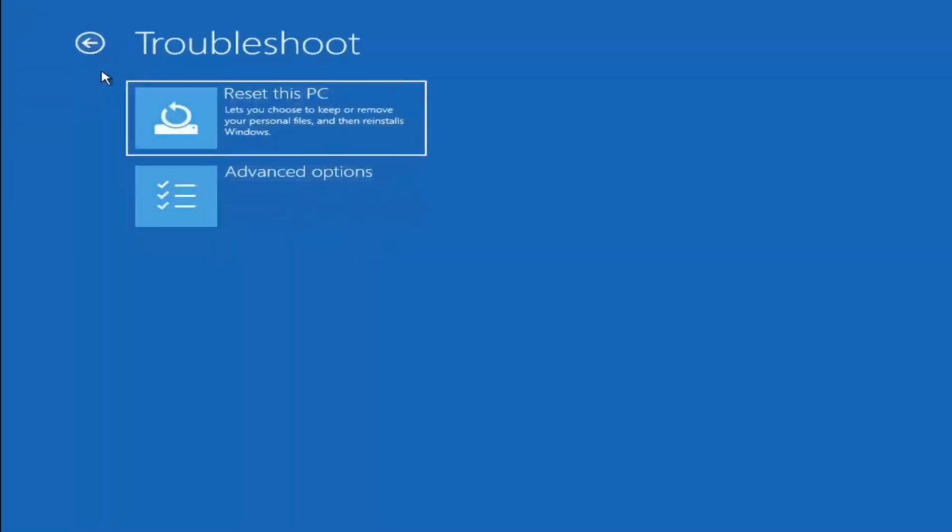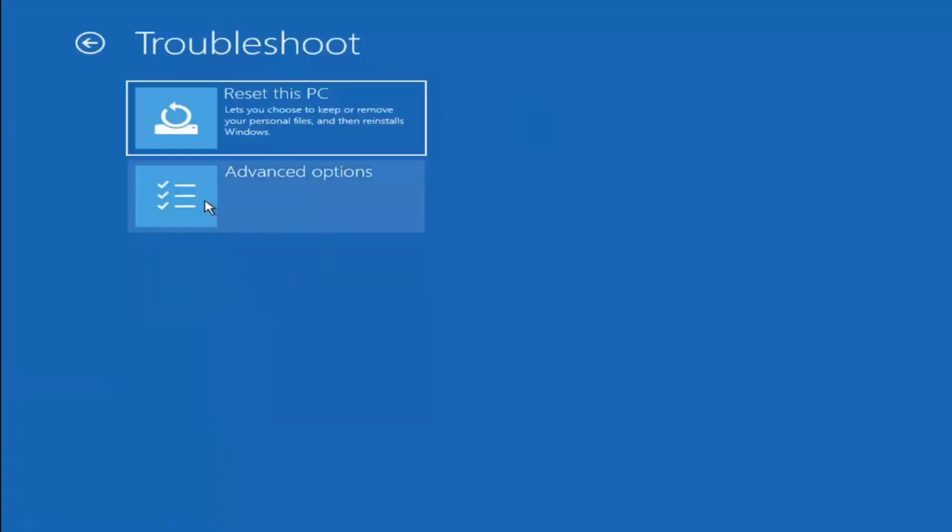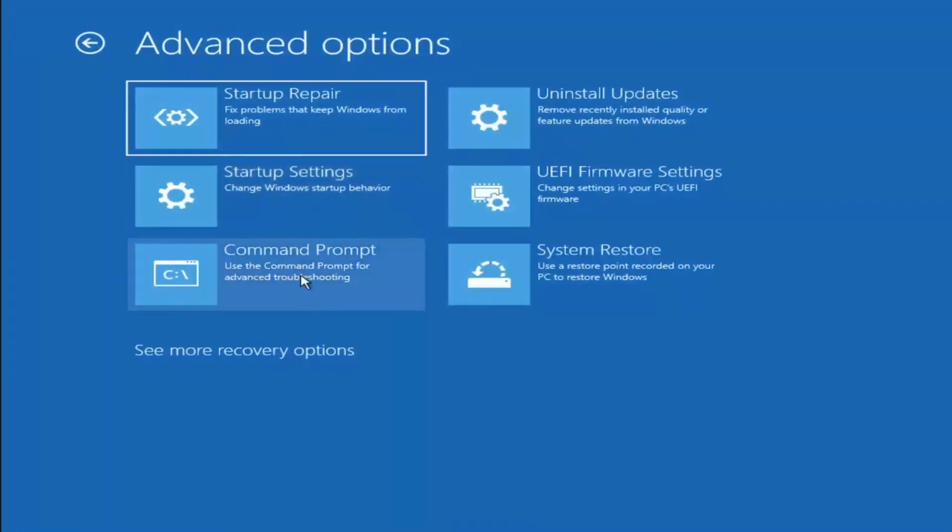And then something else you can try here: if you go back to the choose an option screen, another option is to go underneath choose an option, select troubleshoot, advanced options, and now select where it says command prompt.